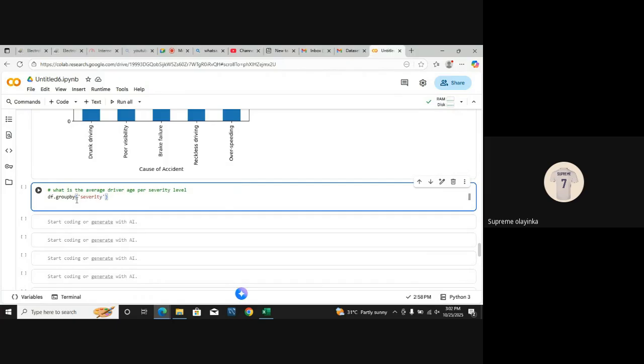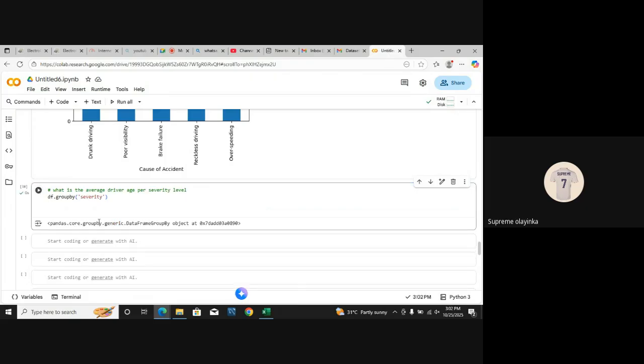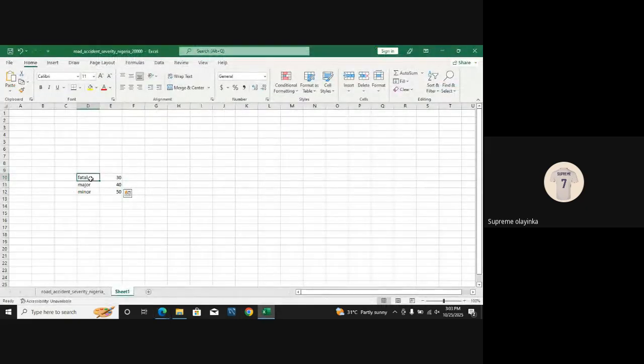So I have to open a square bracket because I'm grouping by the severity column. That's the first thing I've entered. Let me run this first one so we can see. We'll not see anything though, but let's run it. You can actually see it has been grouped. That's correct. We've returned this, but we cannot see it because it is just grouped by.